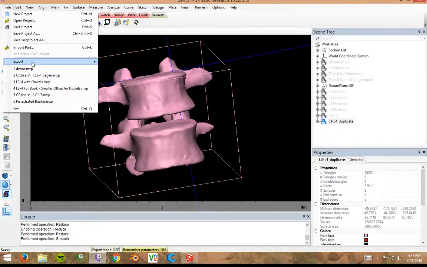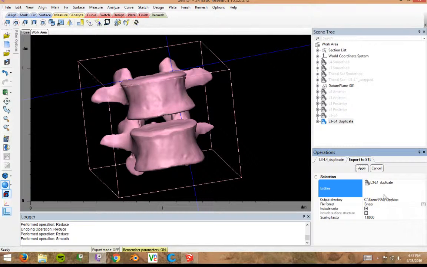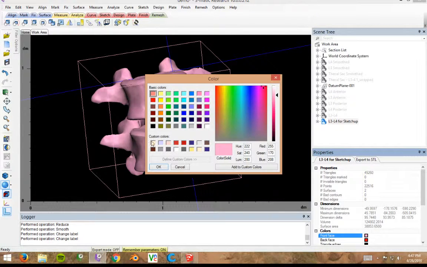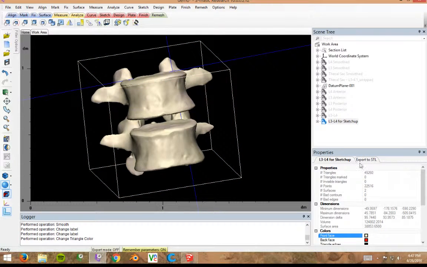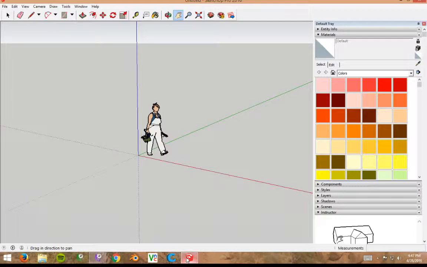And the way we're going to do that is by importing an STL file. So we're going to export an STL to the desktop. I'm actually going to call it L3 L4 for SketchUp. All right, and the scaling factor is going to be 1:1. Change the color again. And we'll export it to the desktop.